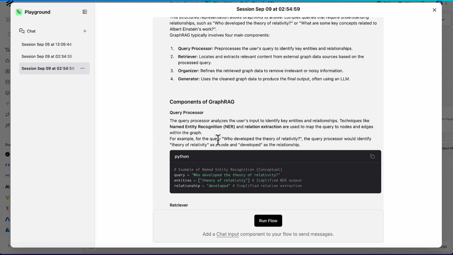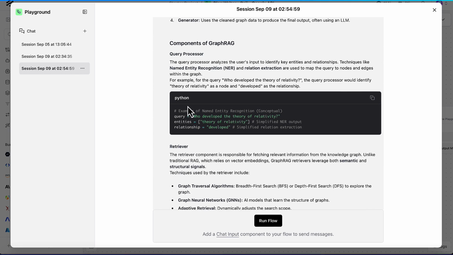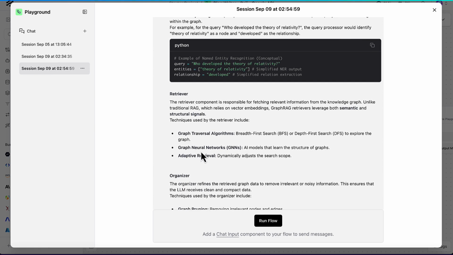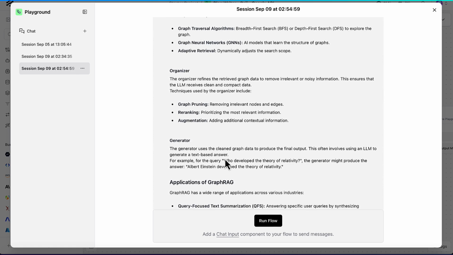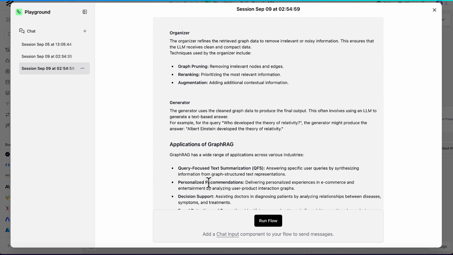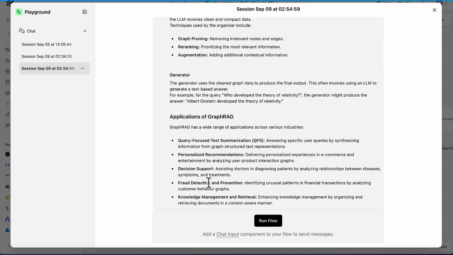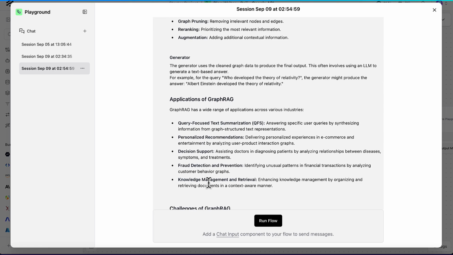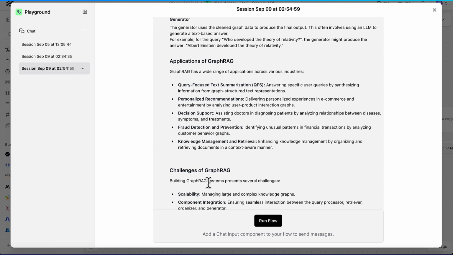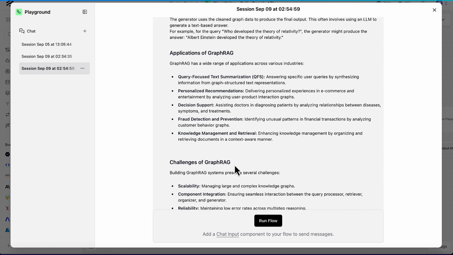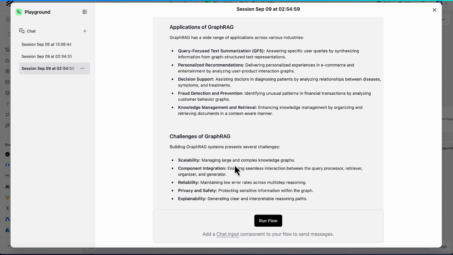So don't you think this blog looks cool? It has a clear introduction, and the overall body covers the different ways it works, example Python code, and the different nodes or steps involved in GraphRAG, which is the generator, and parser, etc. And also it talks about where it is applied and also what the challenges are, right?